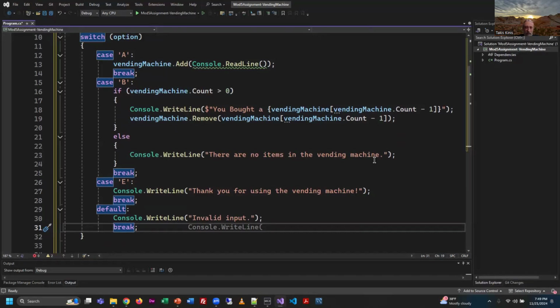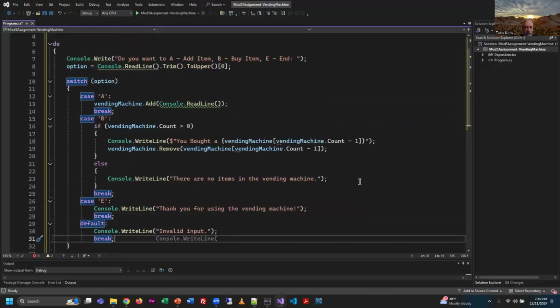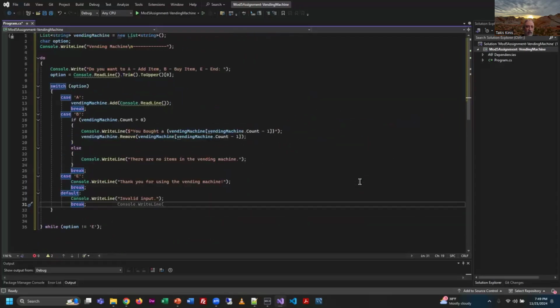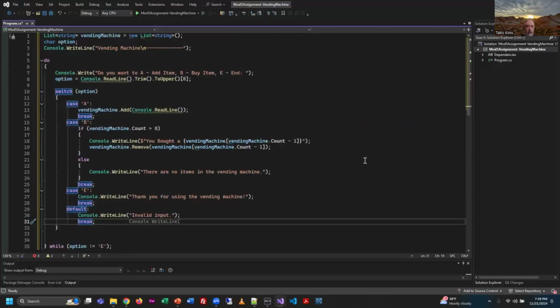All right, so I'm going to zoom out just a little bit, so you can see maybe the whole thing at once. So here's the whole program. We have our list, character option, title. We go into the do loop. We prompt them: add, buy, or end. We read that line in, trim it, uppercase it. Then we check for A, B, or E. We have all our logic in there. We have a default if they type in the wrong letter. And as long as they're not typing a capital letter E, that loop is going to keep running. And so the user controls the entry and exit of the program. Saving, and here comes the run.